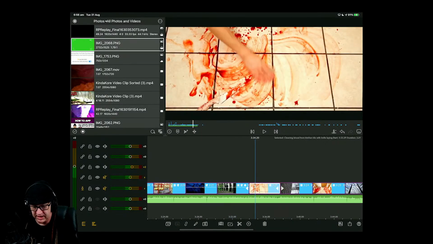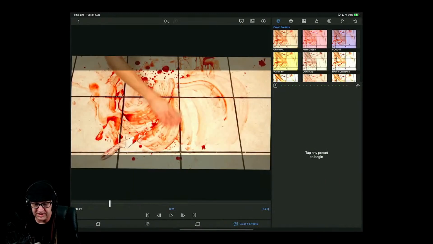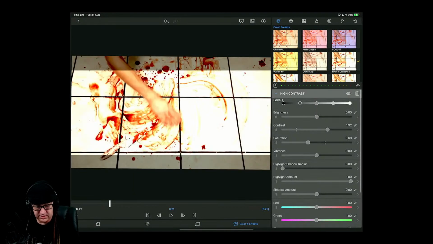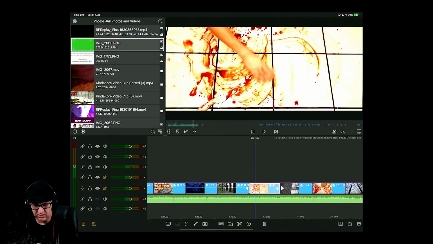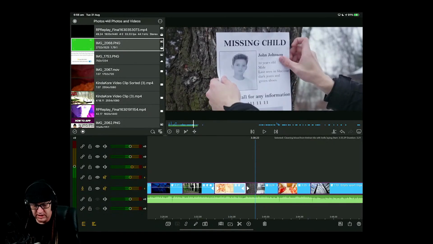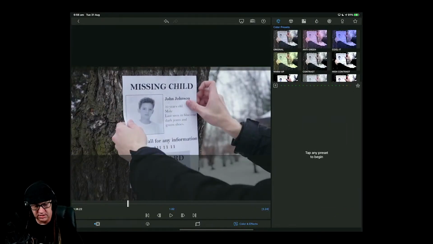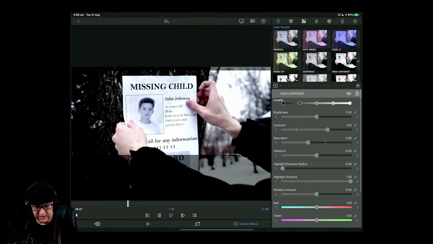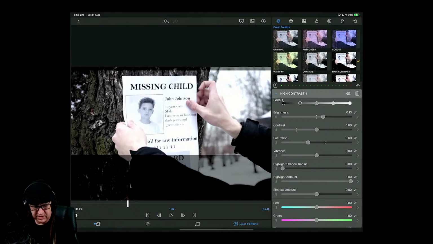Again, this one we're going to add some saturation. Pretty much the same kind of thing for the rest of this. And I'm going to try and bang up the vibrance a bit. I want that to look as dirty as possible. This missing child one here, going to add some contrast to it. Make it a bit lighter.